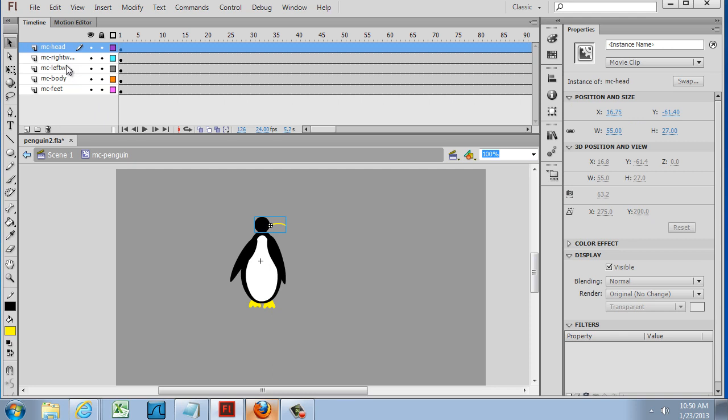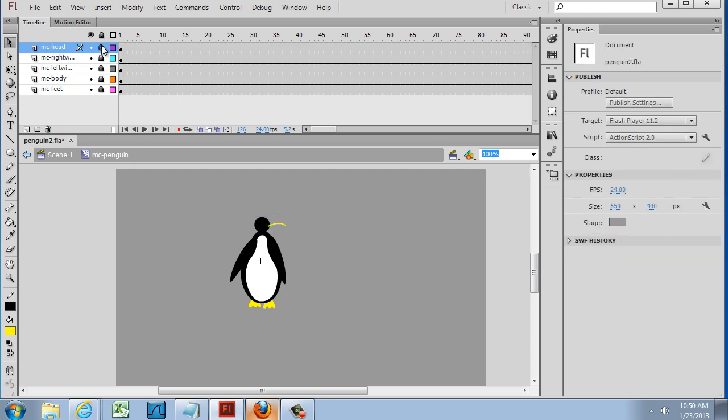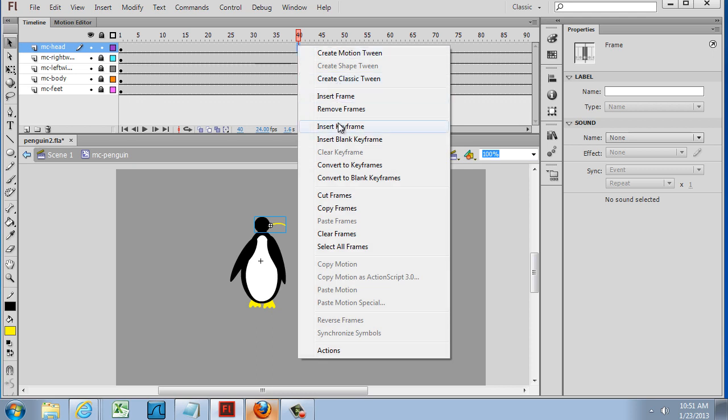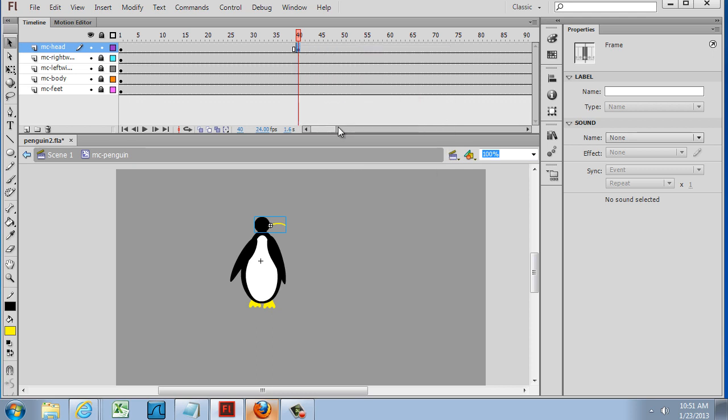Now what I want to do is turn the head. We can see the head up here at the top. So I'll lock all of the layers and then unlock the layer that I want to work on, which is the head layer. I'll go out here to, let's say, frame 40, and I'll put a keyframe. So I'll right-click, insert keyframe, right?